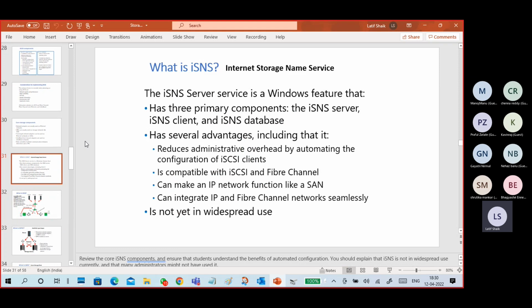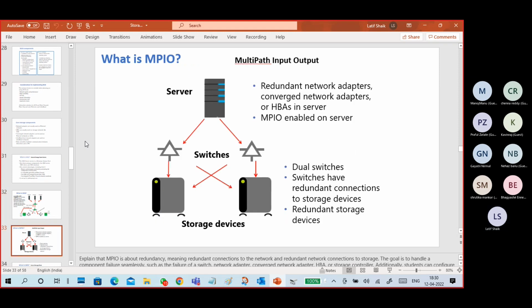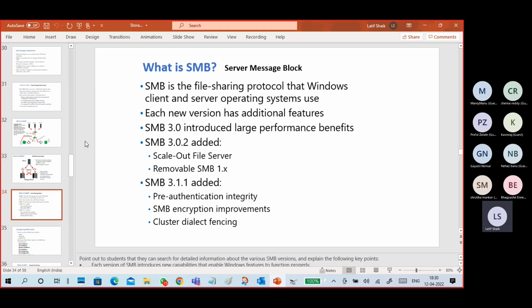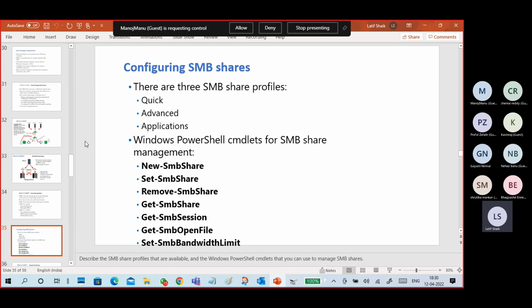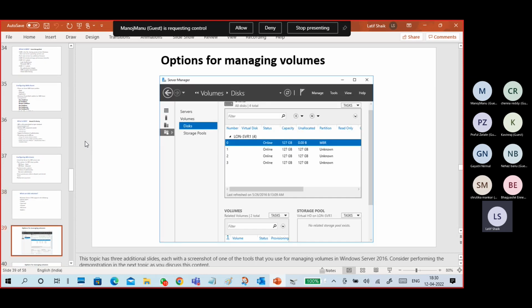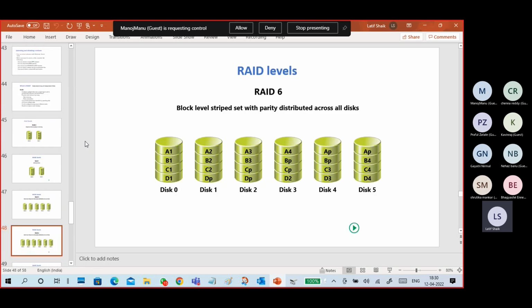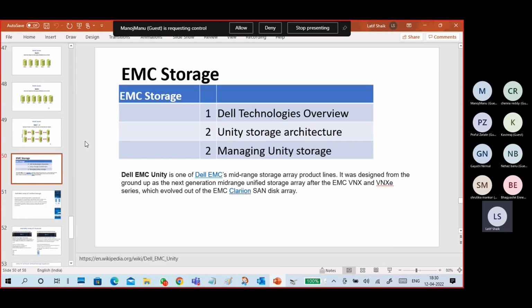These are not much of a requirement, but if you want, you can go to a naming service like iSNS, the Internet Storage Name Service, DCB (Data Center Bridging), MPIO (Multipath I/O), and SMB (Server Message Block), meaning Samba sharing and CIFS sharing only. There is a PowerShell command to do it, and NFS. RAID is also there, so you can go through RAID also.